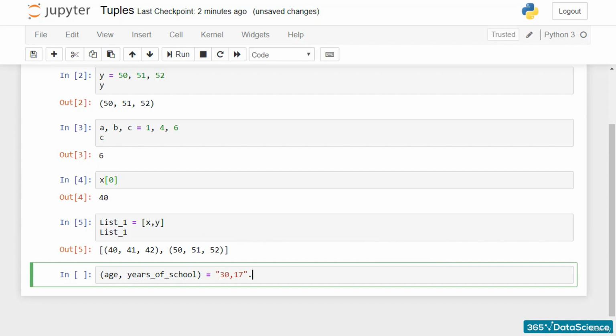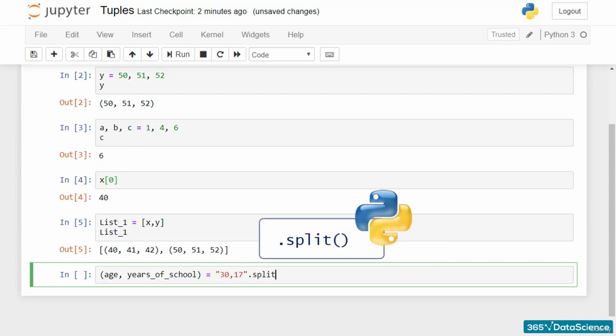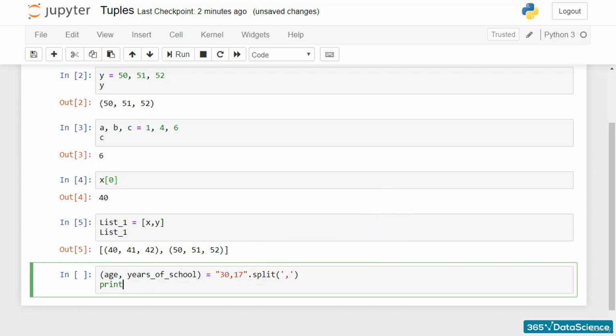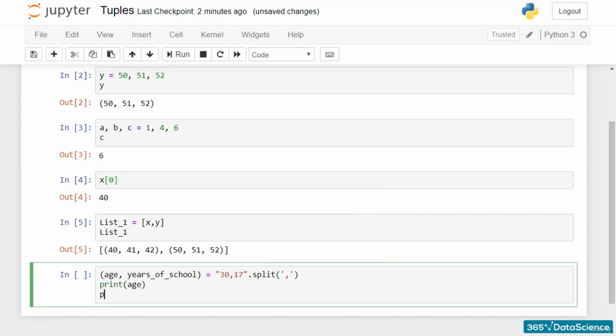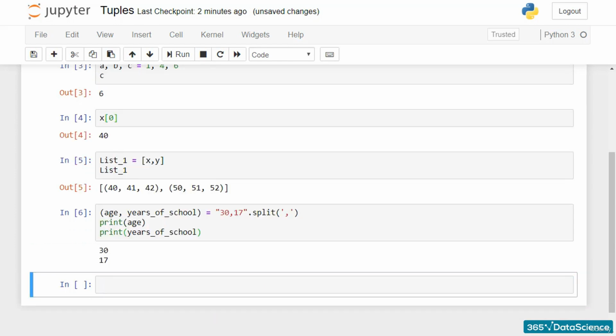the split method with the proper indication within the parentheses will assign 30 as a value for age and 17 as a value for years of school. We can print the two variables separately to check the outcome. Everything seems to be correct. Awesome!